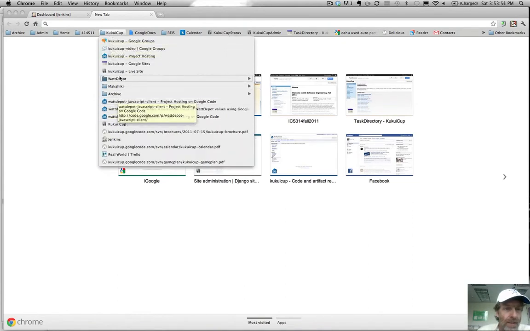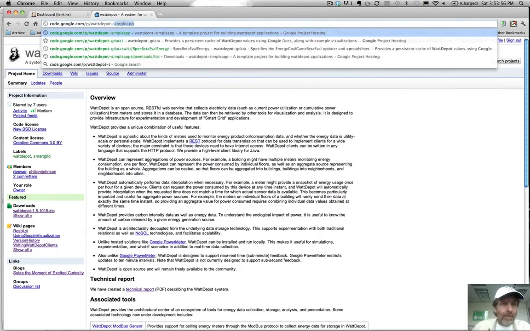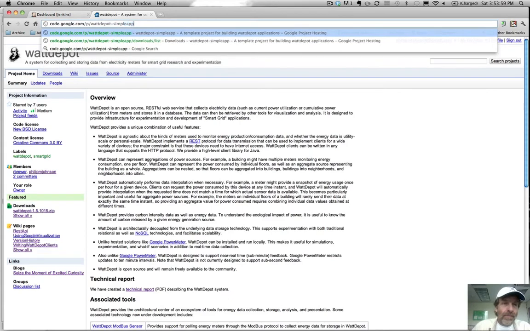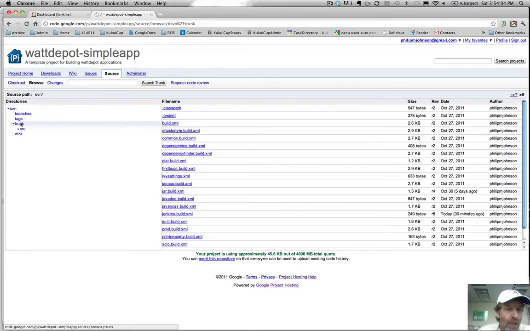let's see, let's get to it this way. Here's WattDepot. Here's WattDepot Simple App. And then if I go to source and I go to trunk, there she is, jenkins.build.xml. Okay, so this is the first thing that's very important to do, is you've got to define this file, and it could actually be just a copy of this. You could just download this file and copy it directly into your directory, because it'll work just fine as is. But you've got to have that in your project.